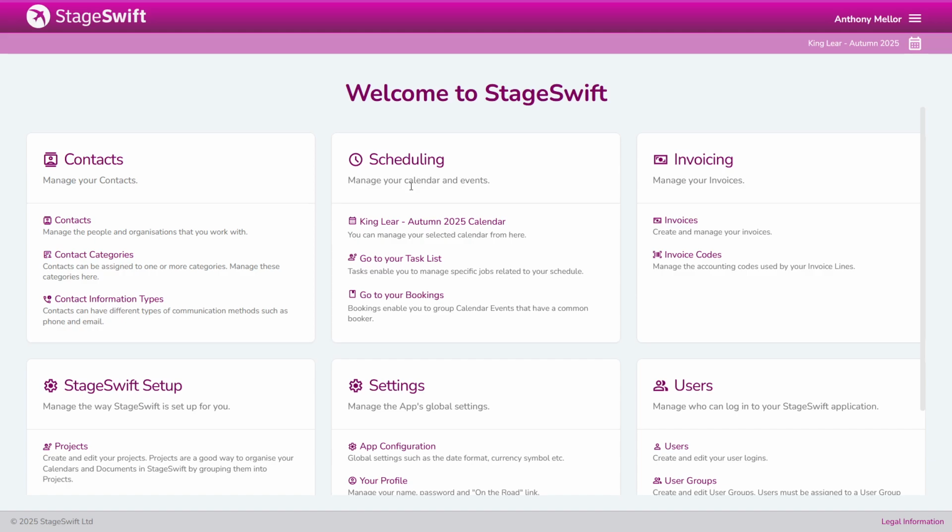Scheduling, this is where you schedule your tours or your events, and I've got a calendar selected at the moment, so it's actually showing me the calendar that I'm currently working with. You probably won't have this when you first log into the system. We'll get to more about that later. There's also a task list. This is where you can carry out various tasks that are related to the events on your calendar. And also you can manage your bookings as well from here.